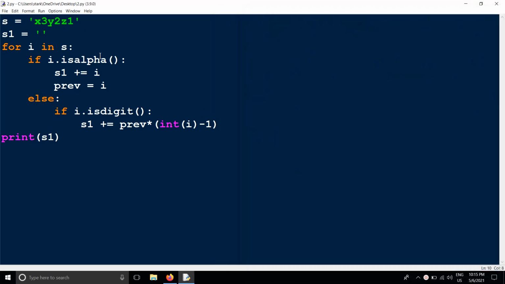Okay, so now for i in s, the i value becomes x, the initial value is x. So if i.isalpha, we are checking: in i we are having x, is x alphabetical or not? It's alphabetical, so now it is true. From this conditional statement, it will come inside to s1 is equal to s1 plus i, then s1 becomes x. So in s1 we are having x, and then previous is equal to i, the value is x. So now previous becomes x. Up to here clear.